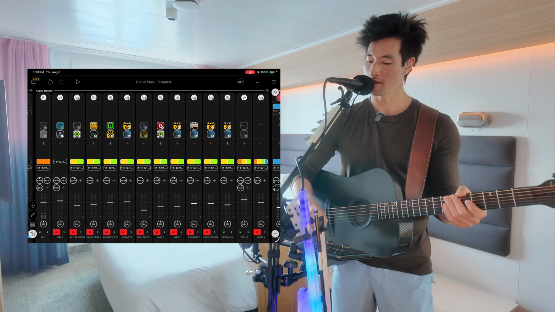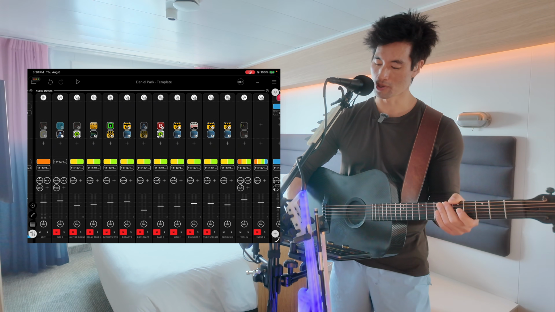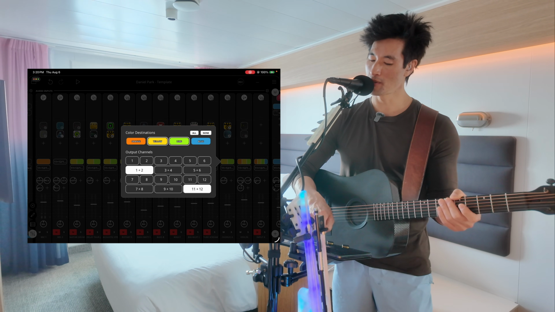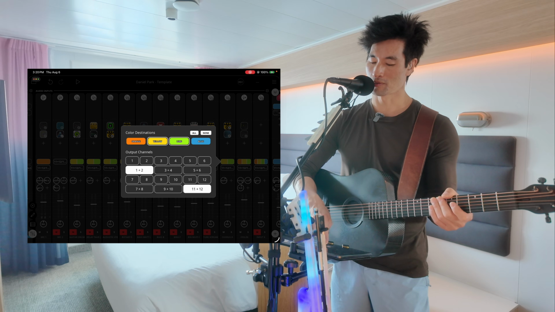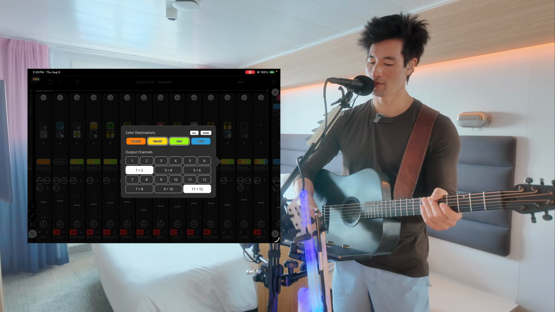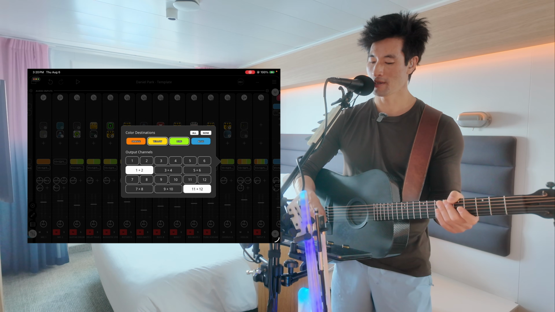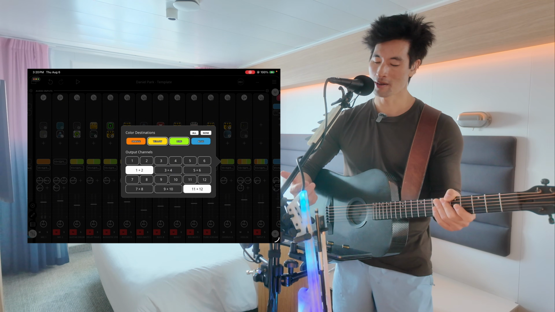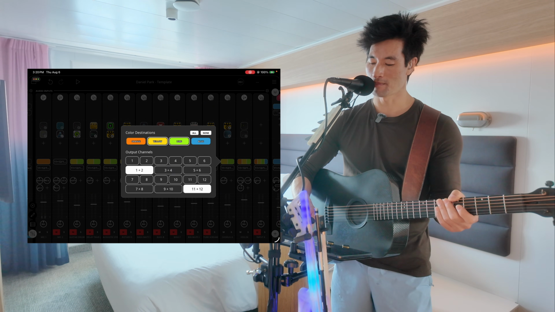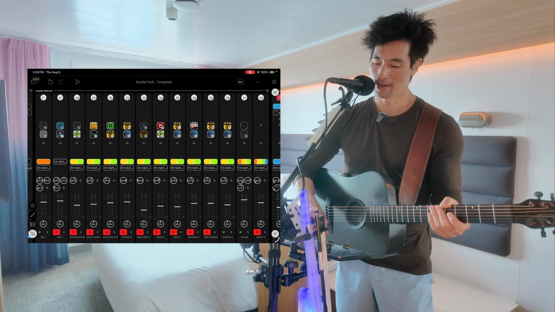Anyways, and you see I have my guitar channels going only to the yellow and lime, also to the output channel, the main channel 1 and 2, and 11 and 12 for my ears. So yeah, yellow and lime, my blue I use for my drums. So I'll show you that.